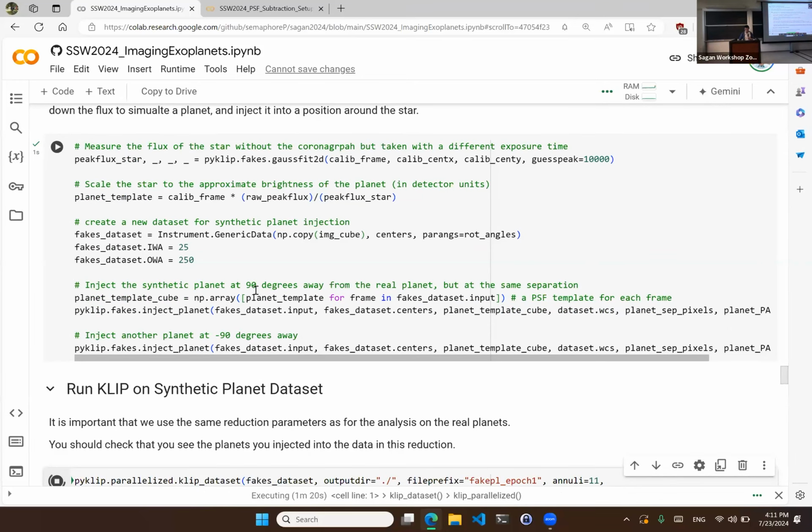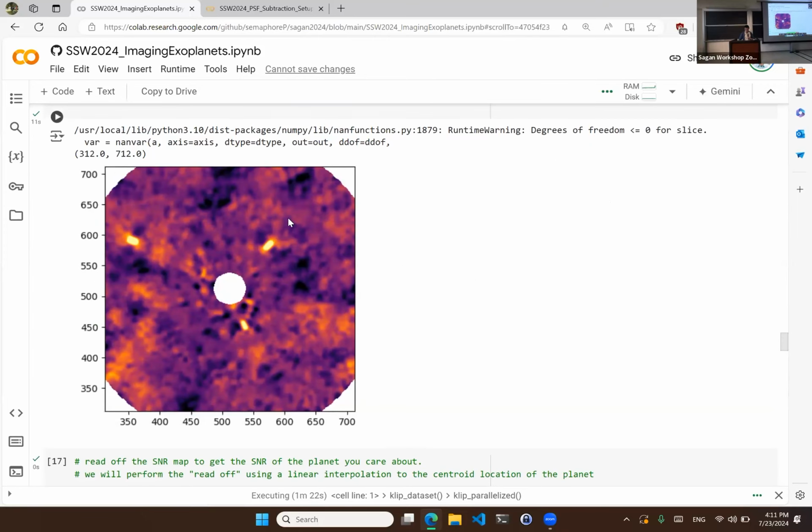We're going to take the real planet that we see here. We have measured its raw position angle and raw separation. So we know roughly how far away from the star it is and what rough position. It may not be perfectly accurate. It may be slightly biased, but it's pretty good.